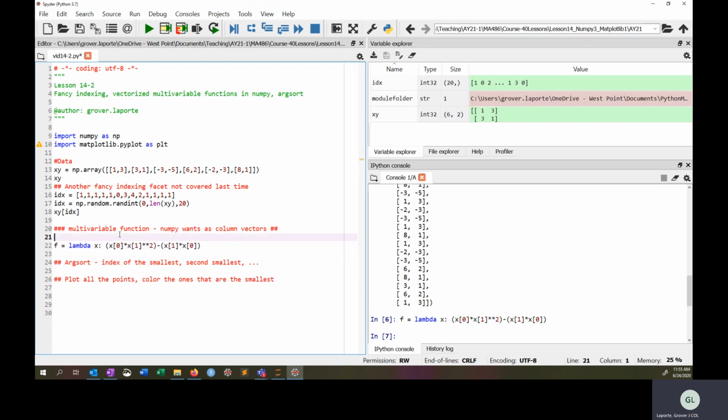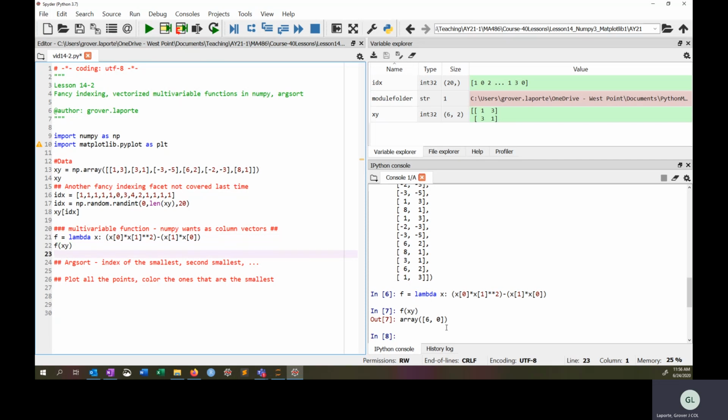And let's go ahead and say, I want to evaluate each one of these. So I want to evaluate f of xy. Now you might think that when I evaluate xy, it's going to go in and put 1 and 3 into here, and then do 3, 1, and then negative 3, negative 5, and I should have 6 functional values that come out of here. But there's a problem. The problem is that Python or NumPy expects this to be passed in as column vectors.